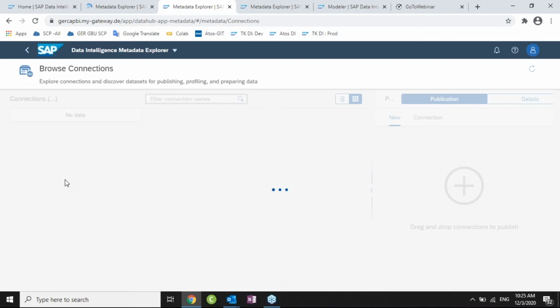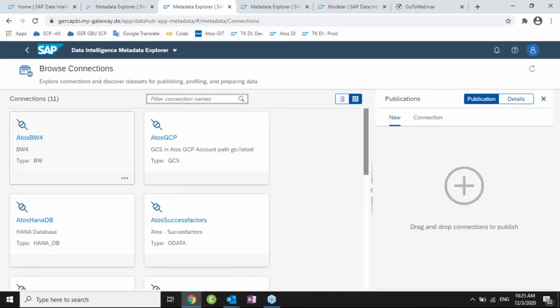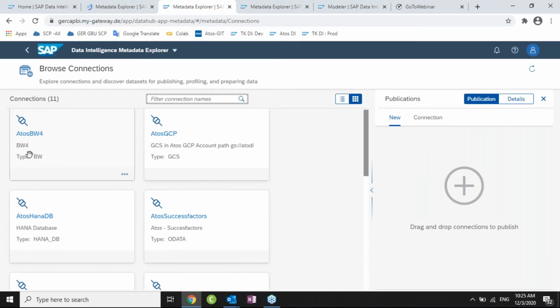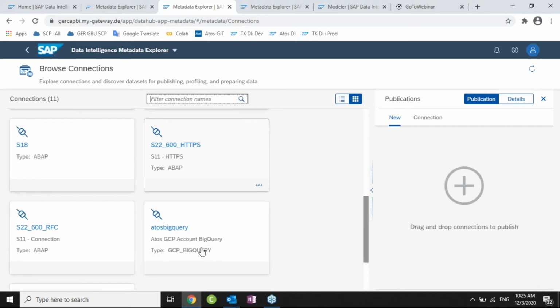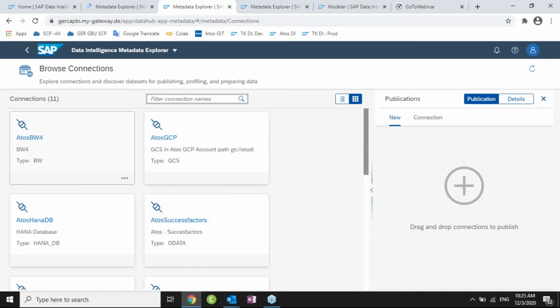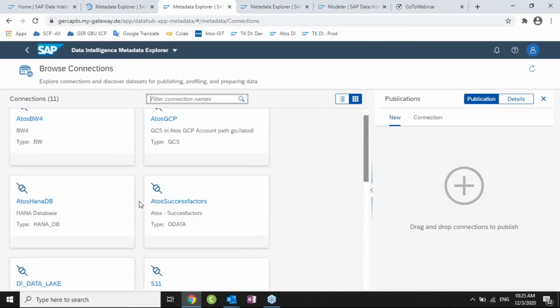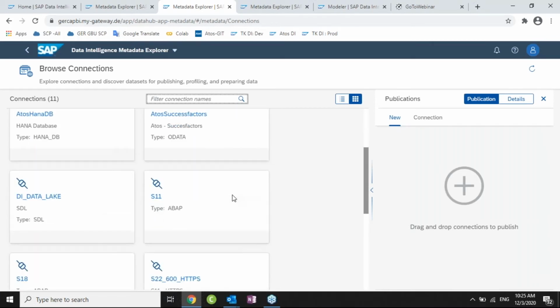So this gives a proper structure of all the different systems that are available. So here we have a BW system that we connected to, we have a HANA system, then we have all of these different ABAP systems. What's interesting is we can go into each of these systems, and it will show all of this information about these systems. So if I go into an ABAP system, it will give me the information about the ABAP system, the different tables in the system.